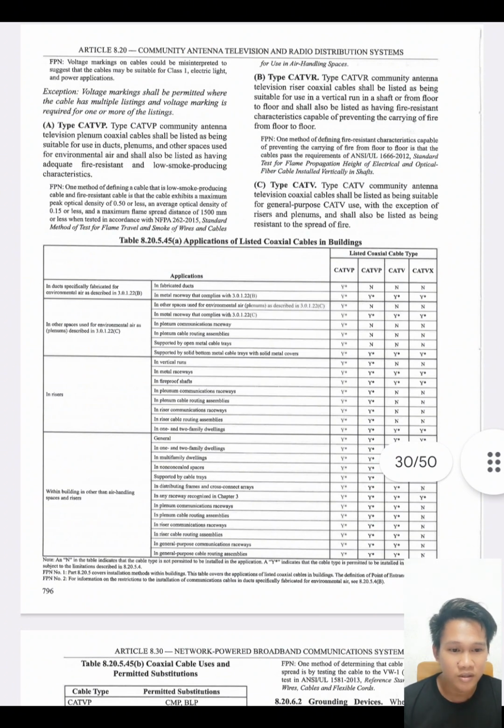CATV and CATVX can be installed. Okay, Y. Yes. So, in other spaces used for environmental air such as plenums described in 3.01.22c, in risers within buildings, and other than air handling spaces and risers. So we can see in the table which coaxial cable type is used in our different applications. Basically, Y means permitted, N means not permitted.